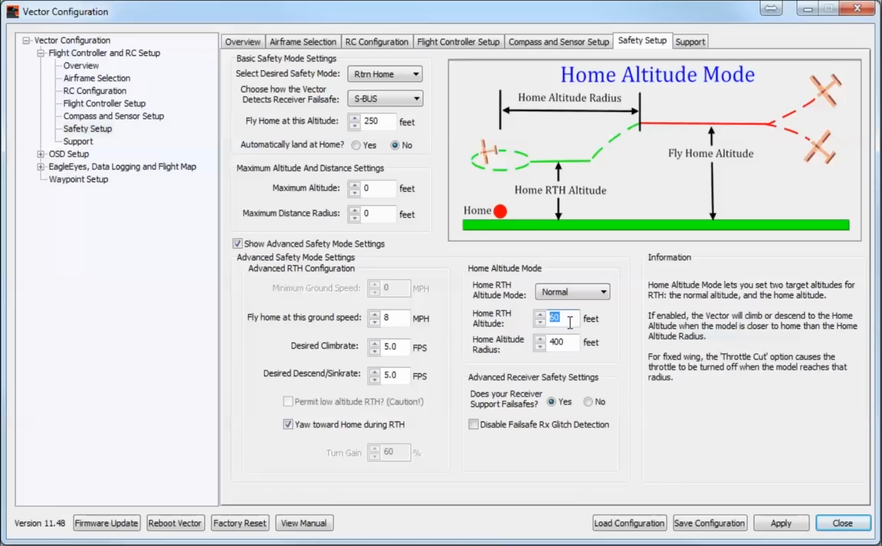Obviously, if you're standing in a park with lots of high trees and stuff like that, you've got to make sure that when it does come down to that radius that it's not going to be too low that it's going to start hitting things. But it gives you the ability of, as I say, having a nice high-rise fly home.